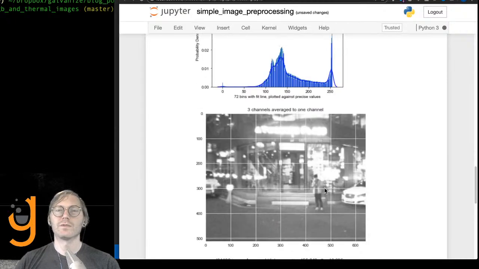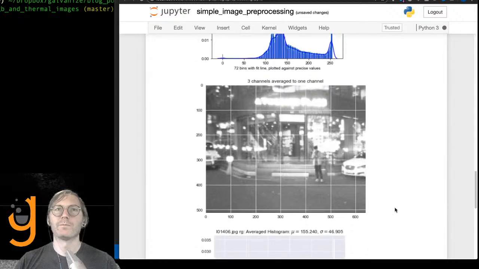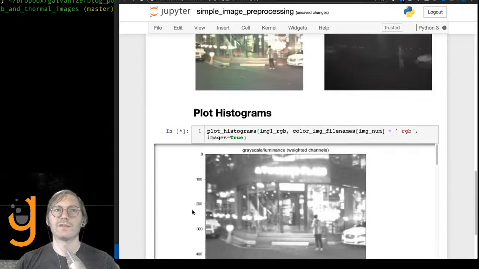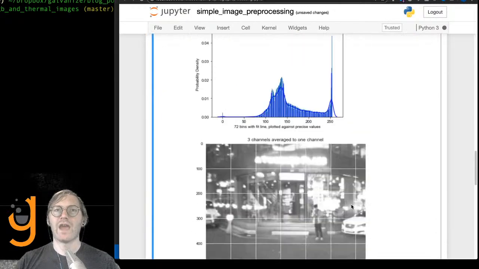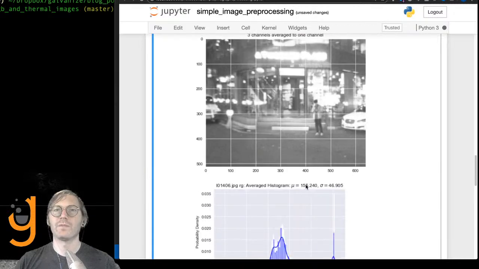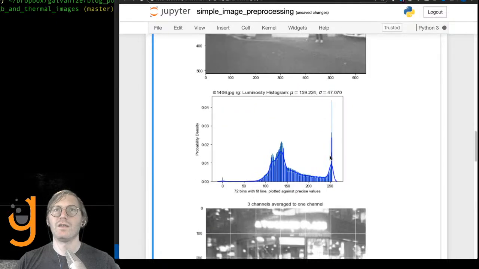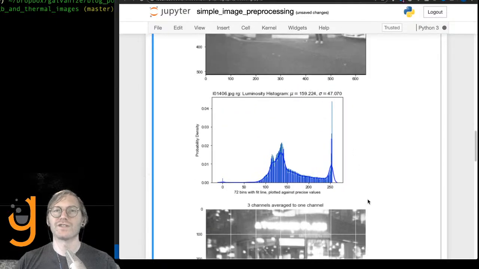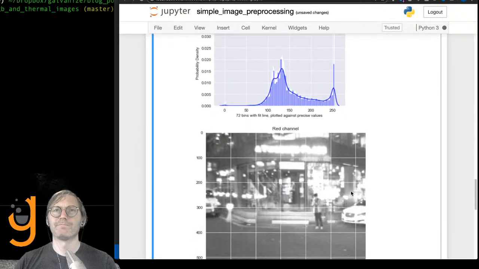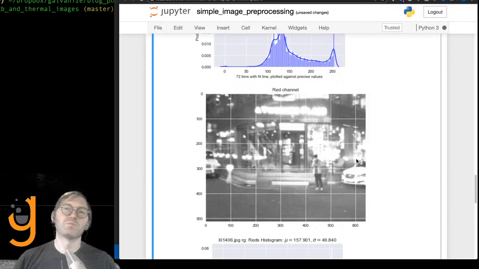Oh, whoops. I didn't turn the grid off on one of these. So here's the average channels. And, oops. So the average channels are going to look a little bit different. And notice in our average histogram, it's 155 and 46, which is not that different from 159 and 47. So let me just, okay, well, you know what? We'll just go with it.